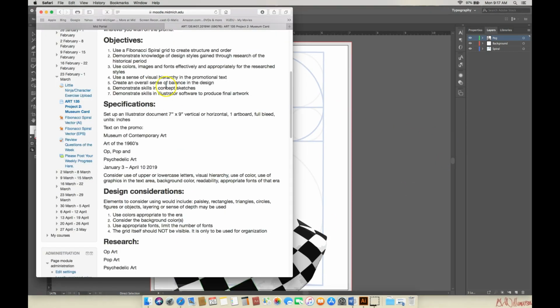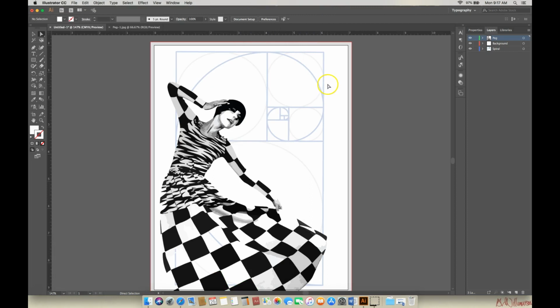Probably, well, let's see. Text on the promo: Museum of Contemporary Art, Art of the 1960s, Pop, Op, and Psychedelic Art. Okay, so I need to decide what's my headline and what's going where, basically the hierarchy of it. I think the headline, frankly, should be Art of the 1960s. So I'm going to go ahead and copy that so I know that's spelled right.